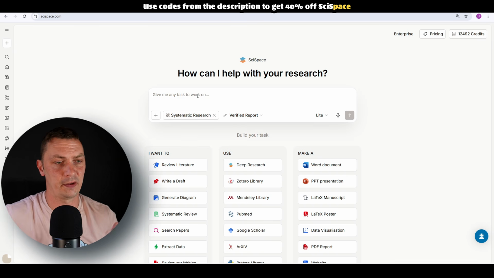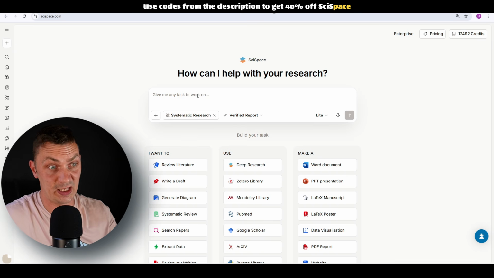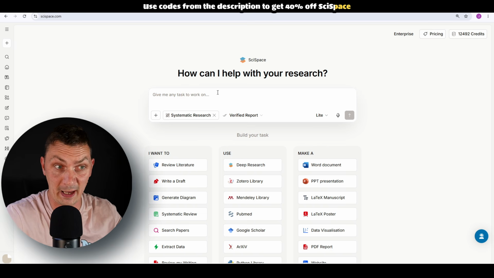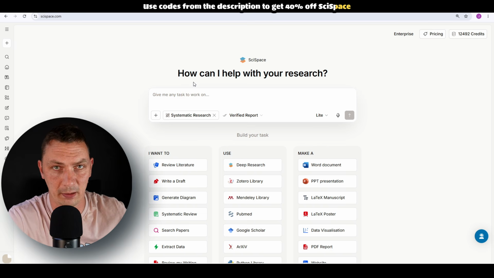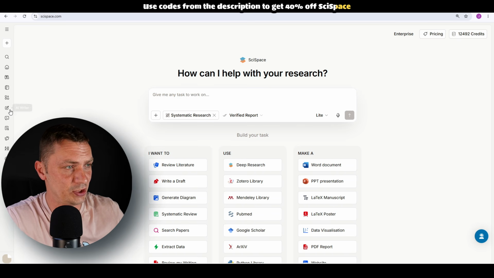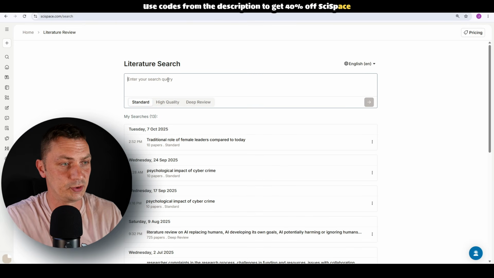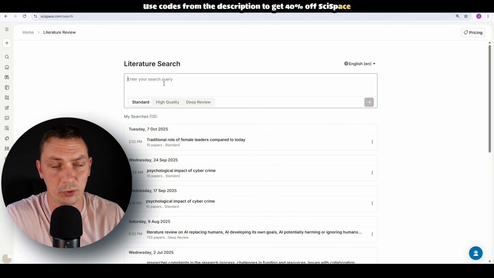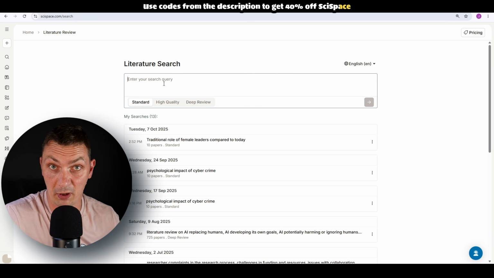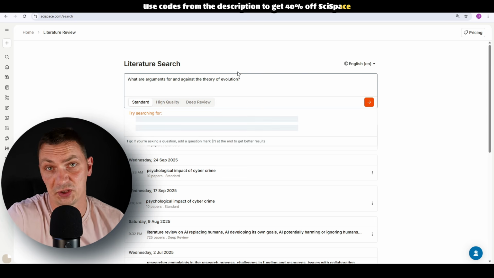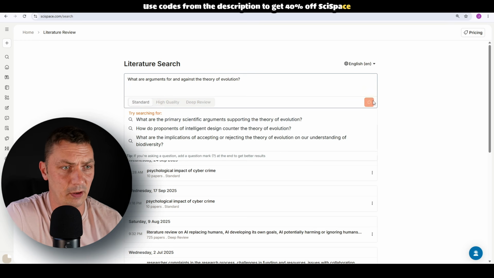And just before I finish, another thing that you can use in SciSpace, and this is, let's say, a more traditional option, something that they had before the AI agent that we're learning about at the moment, is a traditional option to do a literature review. So among the options, you can click on literature review, and again, you can instruct this tool to tell you about the theory of evolution and the arguments in favor and arguments against it. So I just said, what are the arguments for and against the theory of evolution?